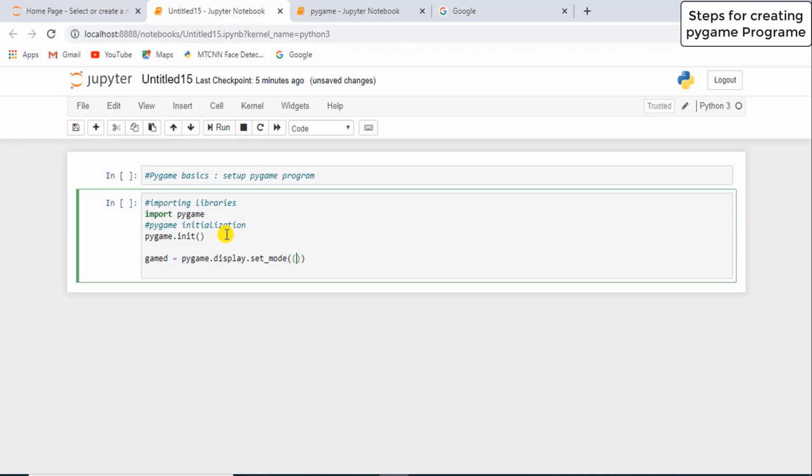In this set_mode you have to pass a tuple. In this tuple we are going to pass the width and the height of the window. For example, let's take 400, 200. This is the width and the height of the window. So our window will be 400 pixels wide and 200 pixels tall. This double round bracket indicates that we are passing these two values as a tuple. If we don't pass these two values as a tuple, it will treat both of these parameters independently. That's why we have to pass these two values in a tuple.